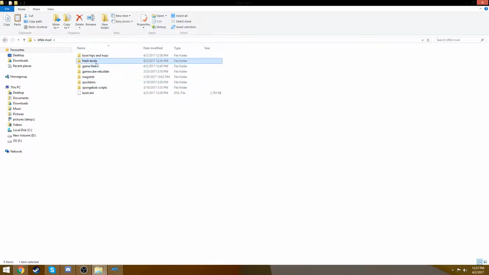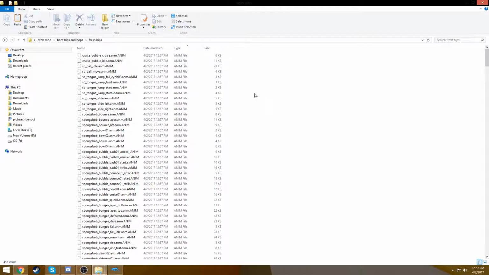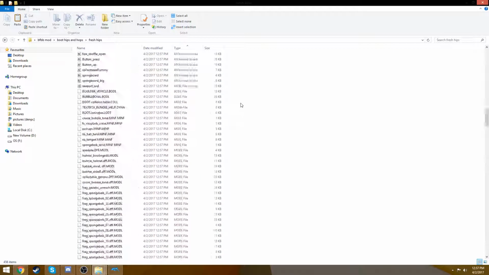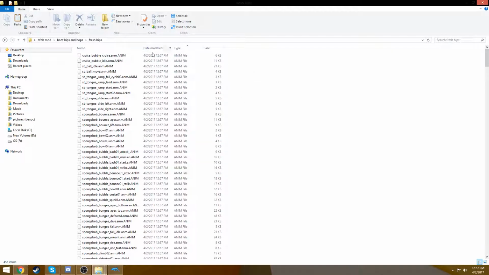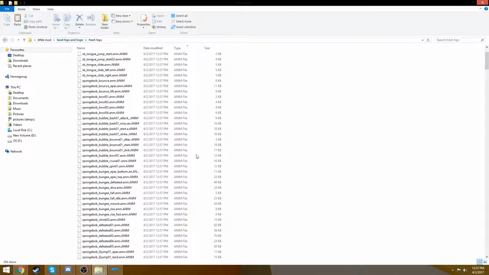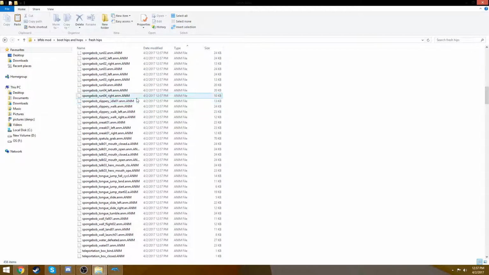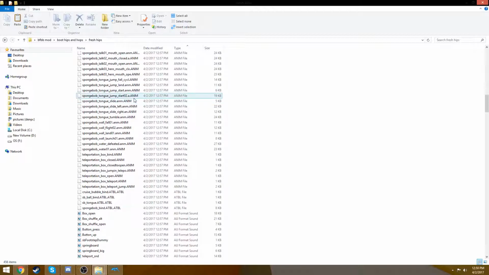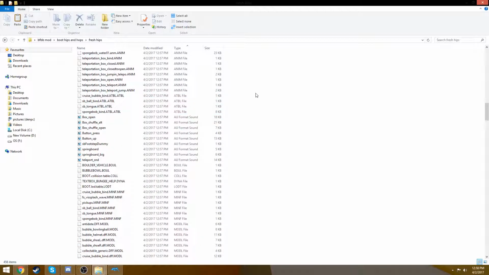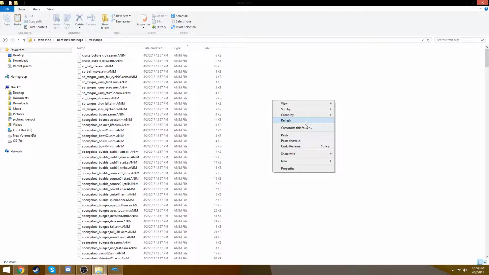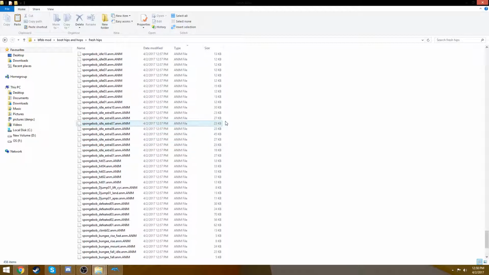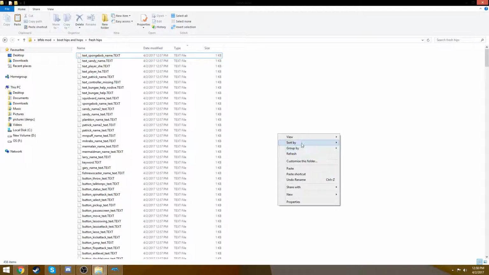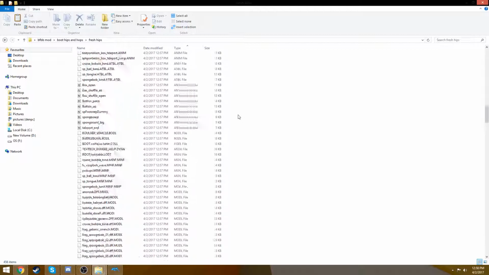Now if we open up our boots, hips, and hops, fresh hips file, you'll see everything in the entire game. Just kidding, it's most of the stuff in the entire game that are consistent, at least. So you have your cruise bubble animation, all of SpongeBob's animations are here basically, for his running, his jumping, his attacking, his wall jumping, everything. And the best way to look at these is to right click, sort by, and then type. So if you sort by type, you'll notice that everything is a lot more together. I'm going to make it ascending.